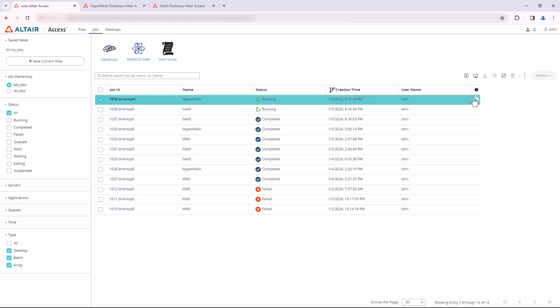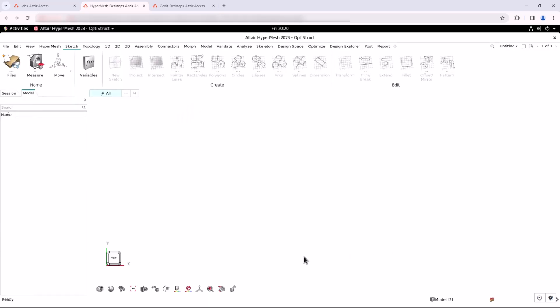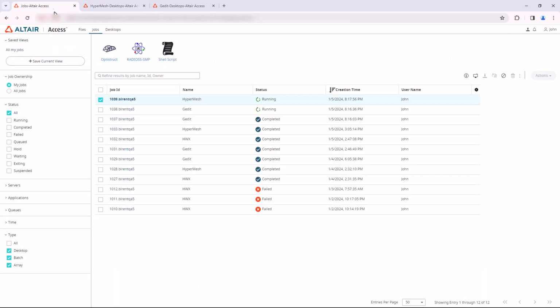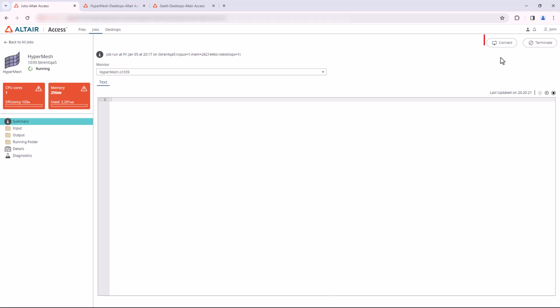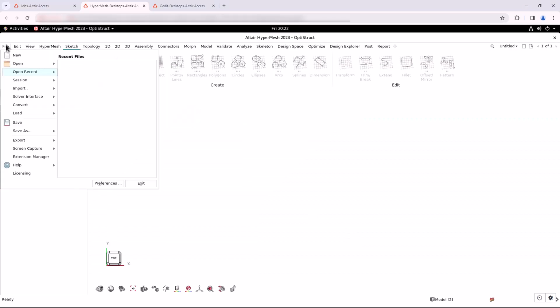You can connect to a remote desktop from the Jobs tab. You can also connect to it from the job summary. If a remote desktop is already running, click Connect to open it in a new tab. Let's load a model file.